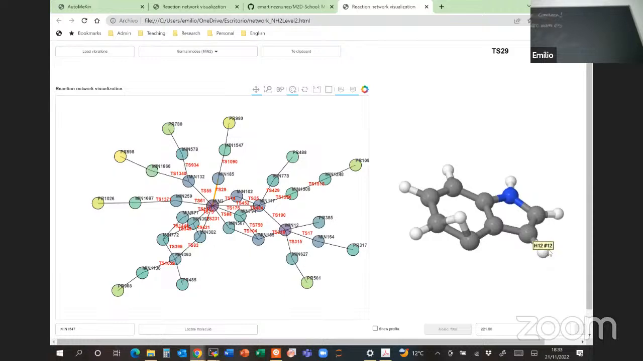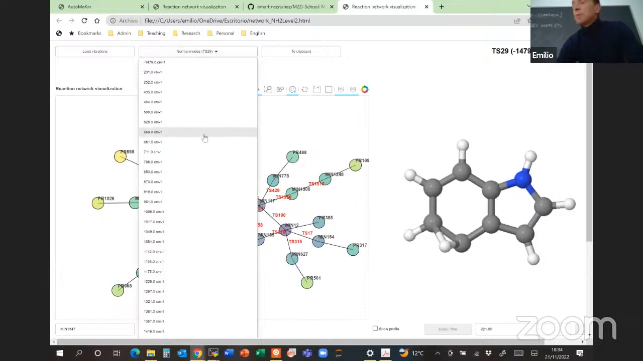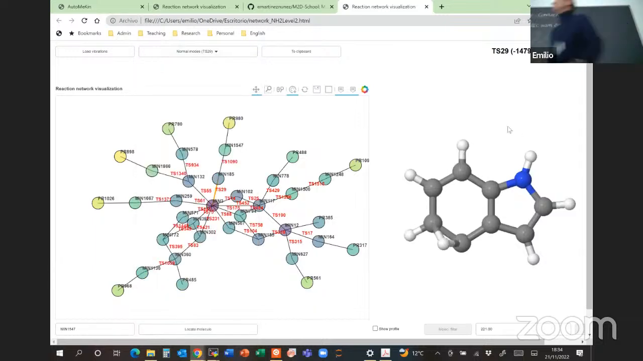Okay. Now you click on load vibrations, and the first one that appears is the one corresponding to the transition state. So this is the imaginary frequency. Okay. So this is for the hydrogen shift. Okay. Motion. Now, you can also have a look at the other ones. They are listed here. But typically, this is the most interesting one. Right? So you click wherever you want.